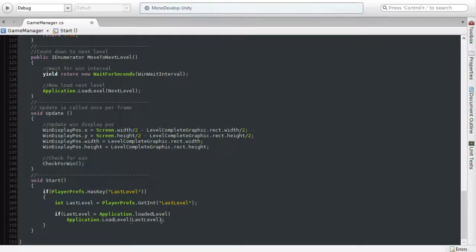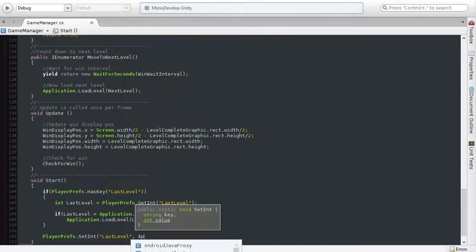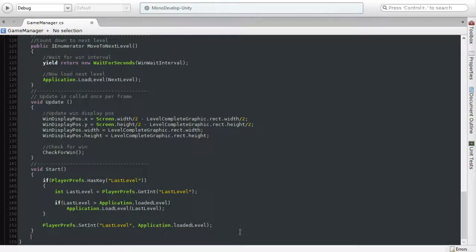However, of course, if the player hasn't got the last level key in the player preferences database, or if they haven't reached a later level, then we just want to continue with the current level. And I'm going to set the current level to be the current last level. So we're going to say SetInt, and we're going to say last level, like so, and it's going to be set to Application.loadedLevel, like so. And there, in creating those lines, we've created all the functionality that we need to resume playback from a later level. So I'm going to press Ctrl S on the keyboard, and in the next video we're going to be testing out this code and seeing how it works.